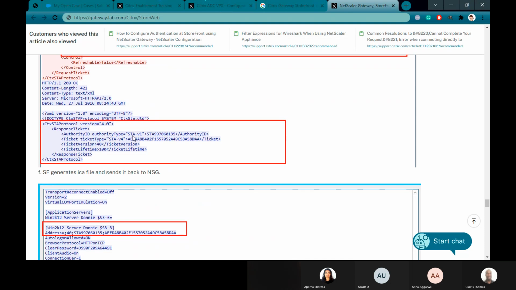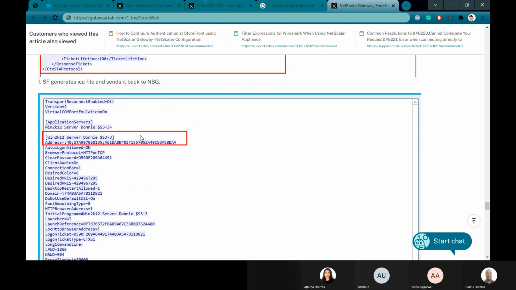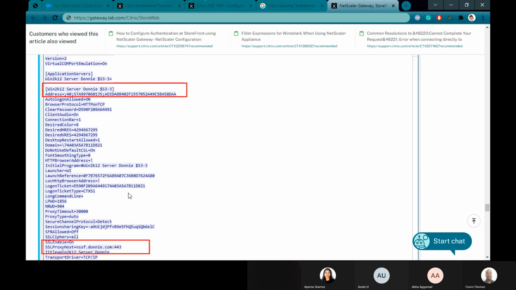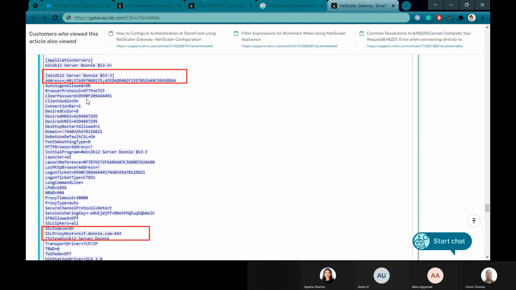When Storefront gets this information, that is your STA ID, authority ID, as well as your STA ticket, it takes that, generates an ICA file. This is what an ICA file looks like. So in the ICA file, with respect to gateway, we need to look into that. When we are getting the ICA file, are we getting the STA ID, the auth ID? Yes, we are. Are we getting a ticket, STA ticket?